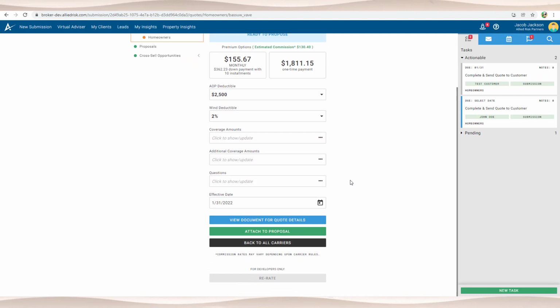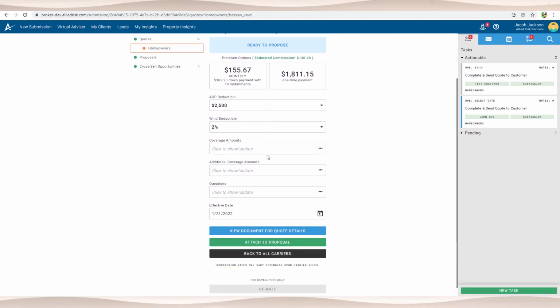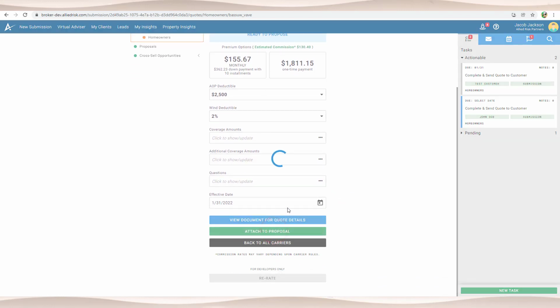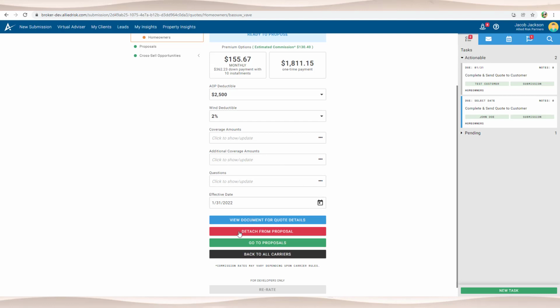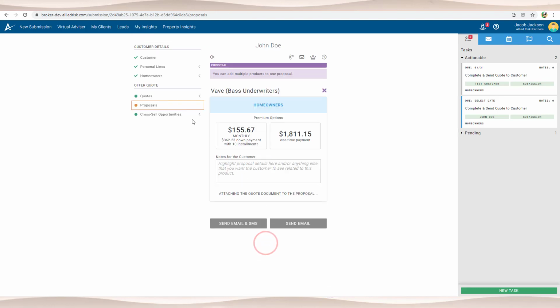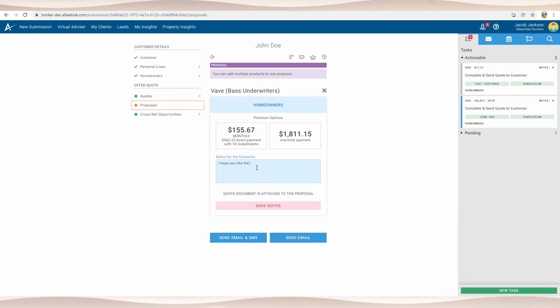Now that the quote is re-rated and has come back, we have answered the eligibility questions, and it has an effective date that is in the future. We can attach this quote to the proposal, a proposal that we then send to the customer. Once we've attached it, we can detach it, or we can head straight to the proposals, or we can go back to our carriers. We're going to head straight to the proposal. In this proposal, we can see again the same information, just laid out. We can add notes before we send this to the customer, like, I hope you like the rate.